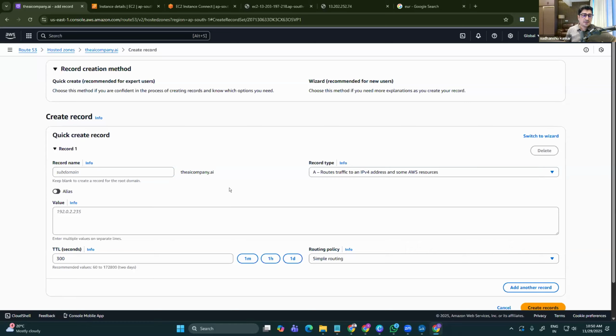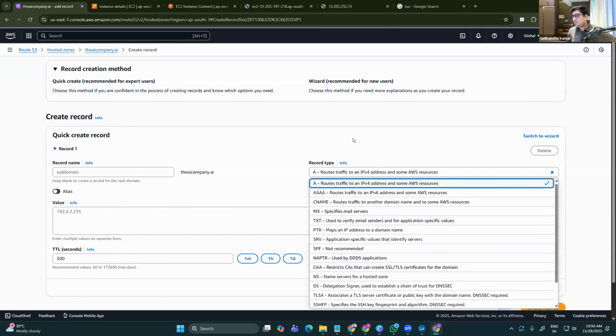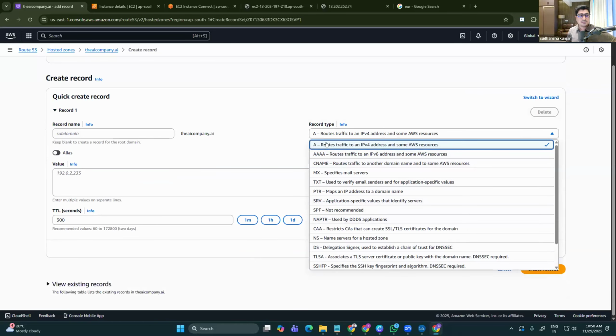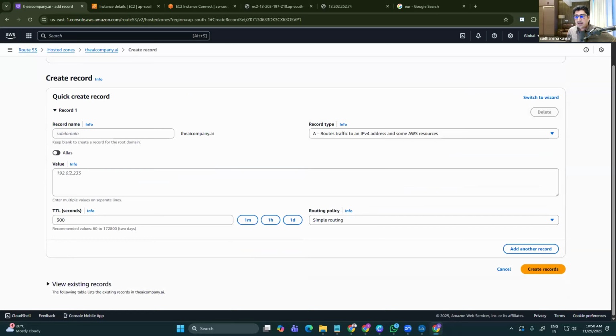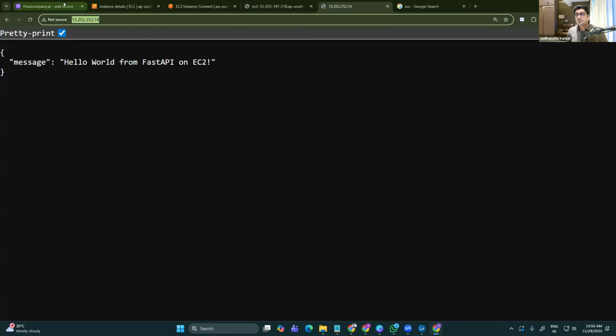So this is what it means, by the way. Record type, I can say A, and there are so many different kinds of record types you will be able to find. Let's suppose we keep it as A over here. Value-wise, what you have to provide is this Elastic IP address so that it will be able to reach out, right?